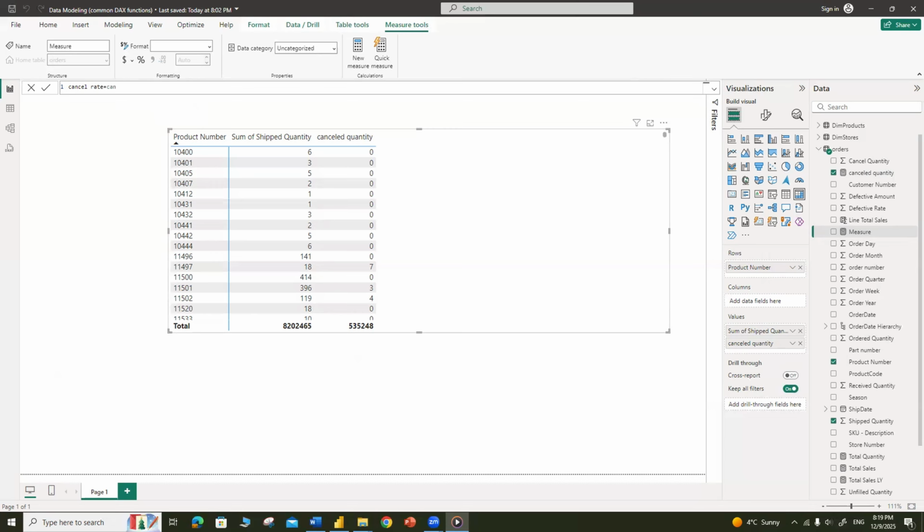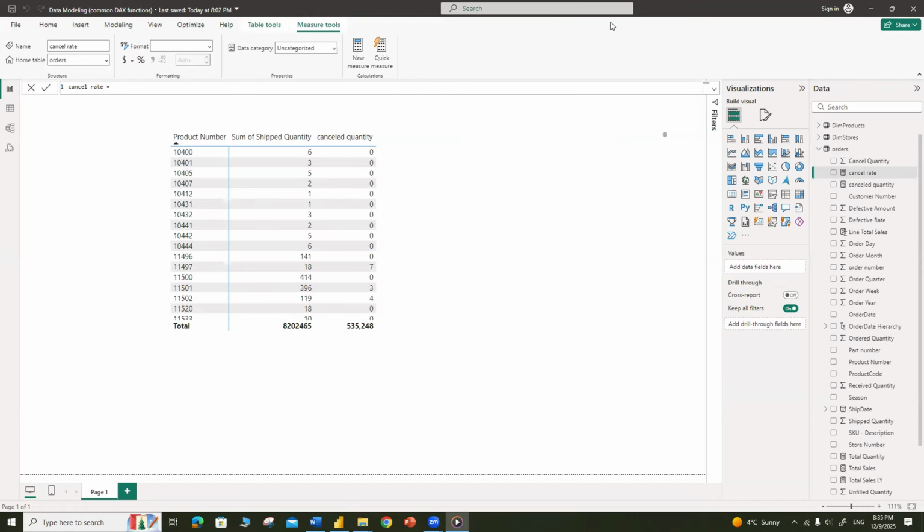So our cancel rate formula is simply cancelled quantity measure divided by total quantity measure. Using measures inside other measures like this is absolutely standard practice in DAX. I'll press enter, and that calculation works exactly as expected. Next, I'll format the result as a percentage. Power BI defaults to 2 decimal places, which looks great for this metric.